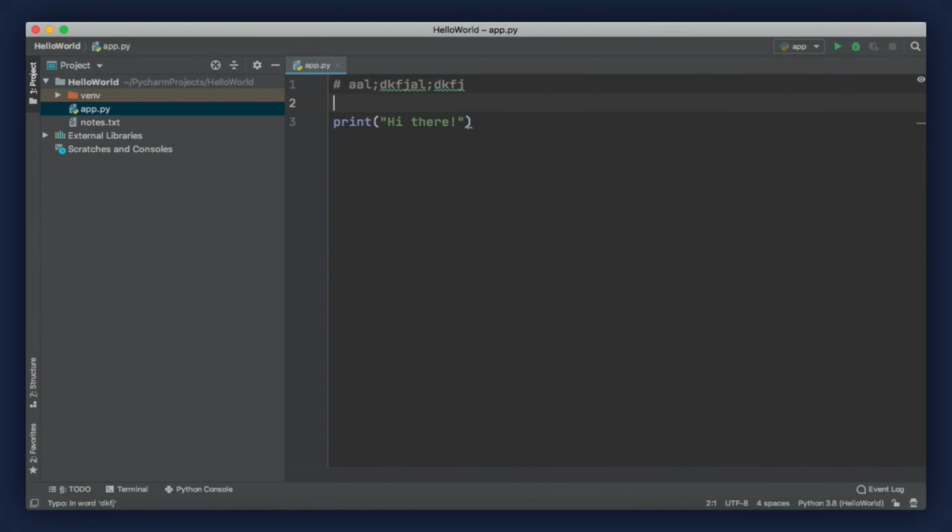We can also have comments over multiple lines, so we can simply add comments. Each line should start with a new hash sign. Now, one thing you need to avoid when using comments is explaining what the code does. So here's an example of a bad comment. Let me just delete these two lines. And with this comment, I'm gonna say print hi there.